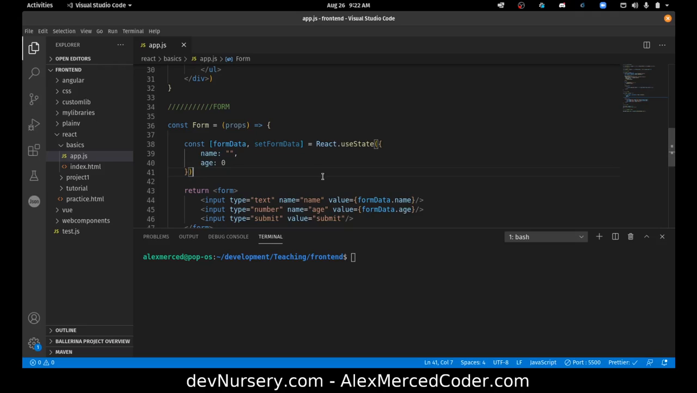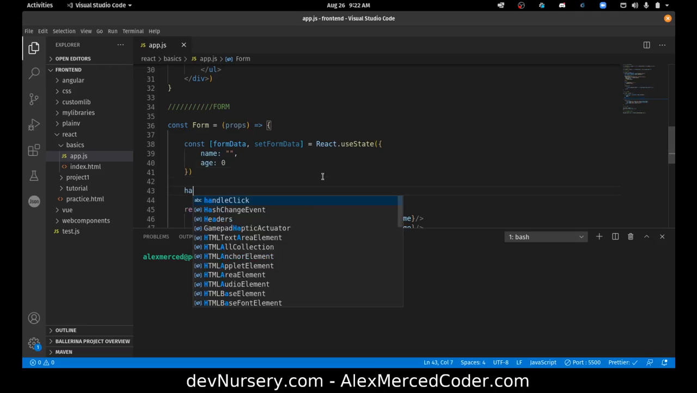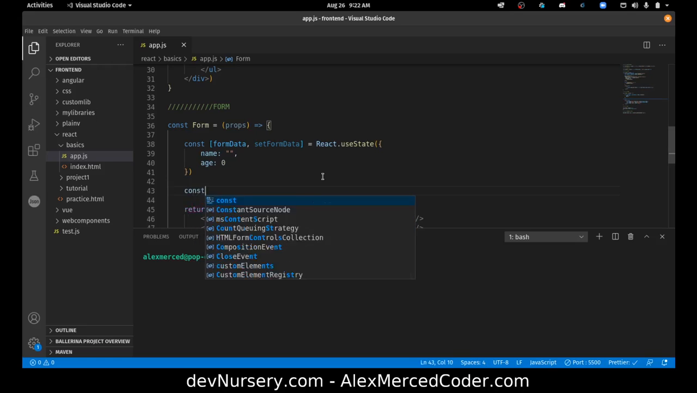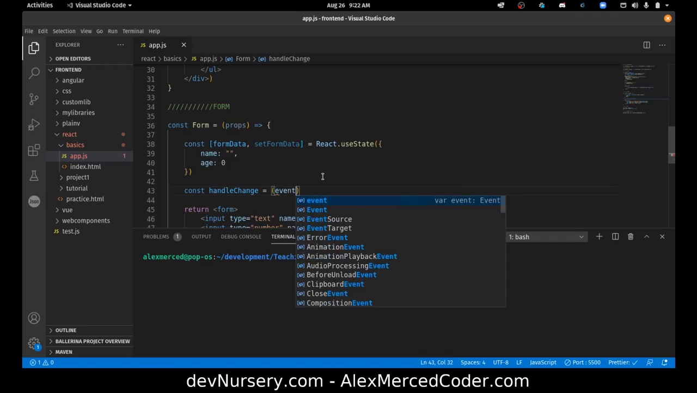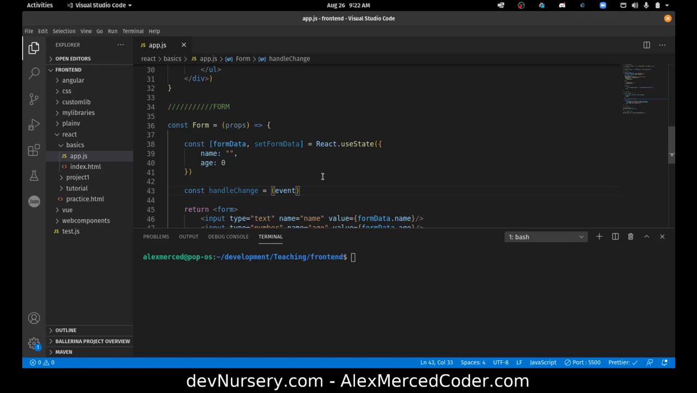Cool. So how do we do that? We have to create a function. We'll call it handleChange, which is usually the convention. Const handleChange equals, and you can pretty much make the same function every single time. The same function should handle pretty much all forms. So the way it works is you do event.